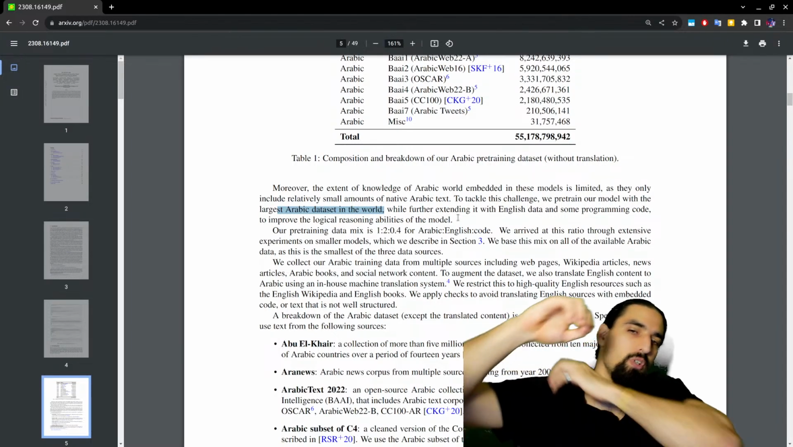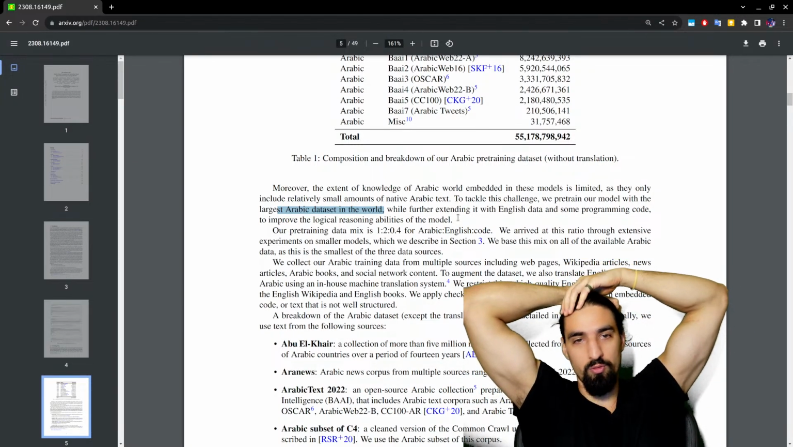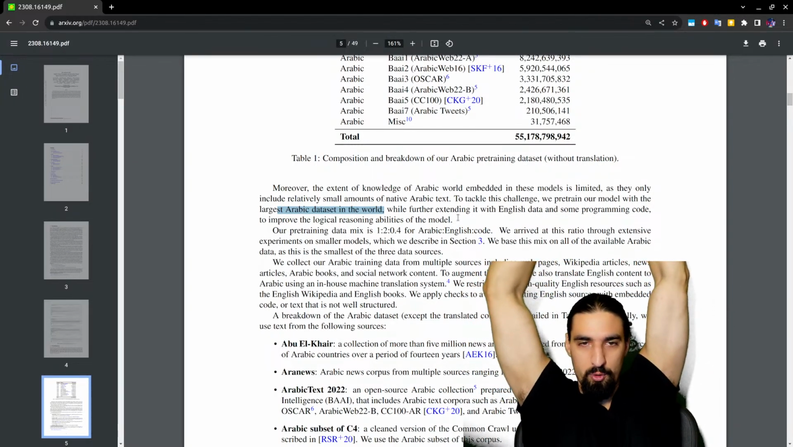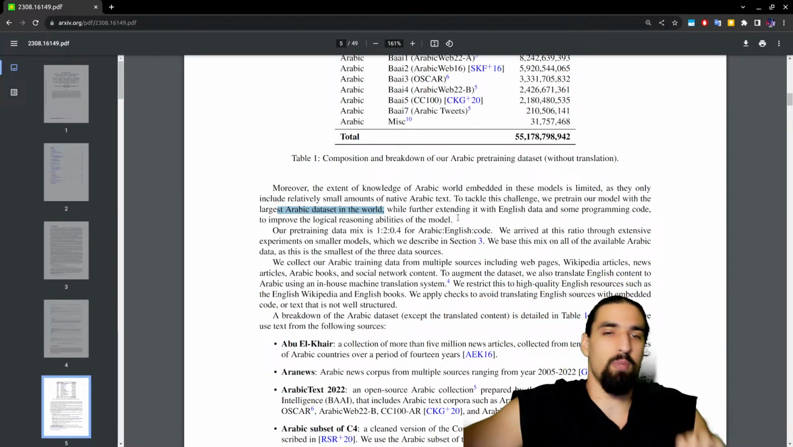I am curious if Arabic is one of the most spoken languages in the world. It's one of the UN languages, right? I'm curious, what would be the max number of tokens we could find for, for example, Serbian or whatnot.